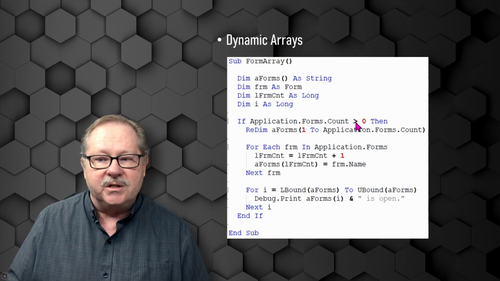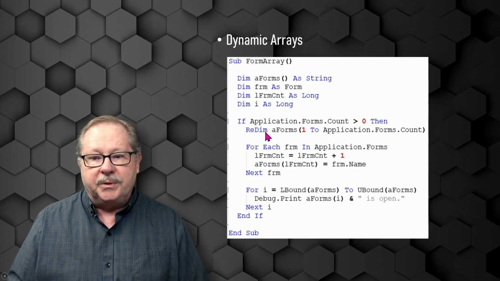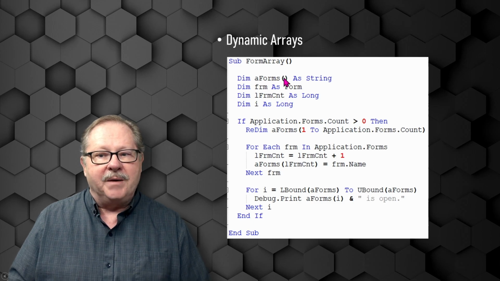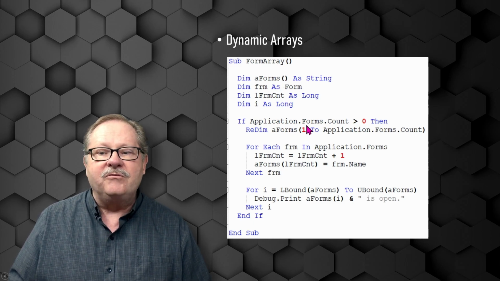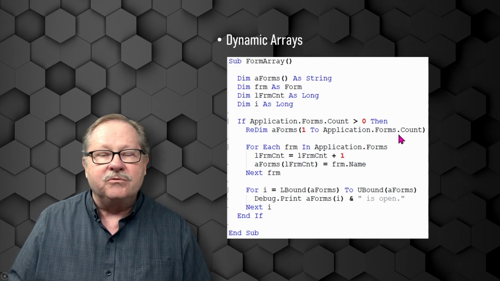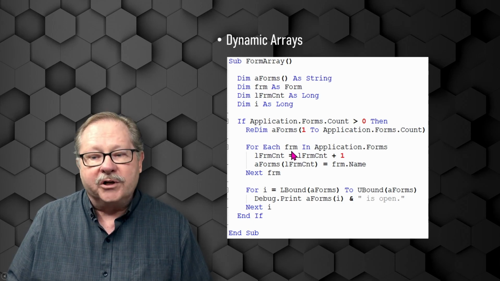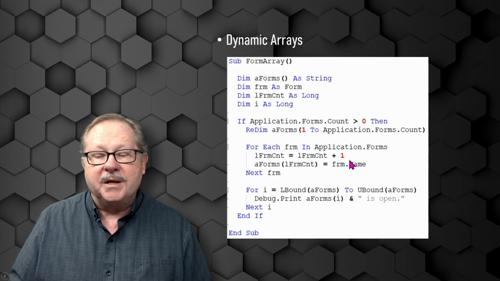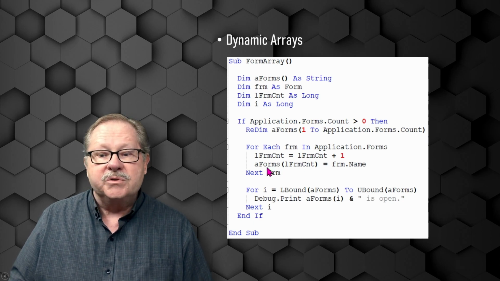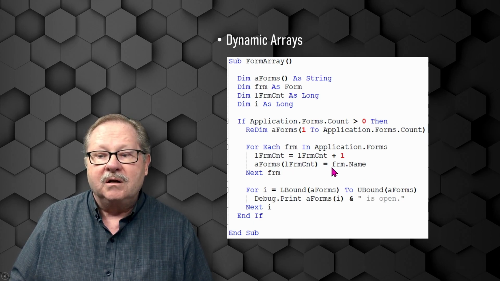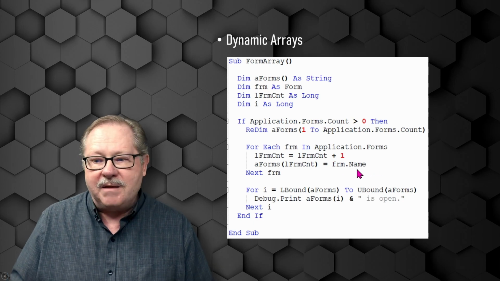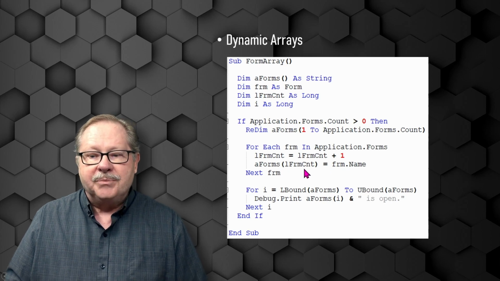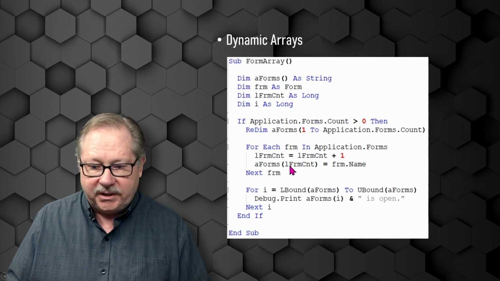And if that's greater than 0, in other words, we have at least one form open, then we'll redimension aForms that was left as a dynamic array up here. We'll redimension aForms to 1 to Application.Forms.Count. Now, for each form in Application.Forms, formCount equals formCount plus 1, aForms(formCount) equals form.Name. So we're going to use the Name keyword to get the name of this form and put it into aForms in the formCount variable here, okay?